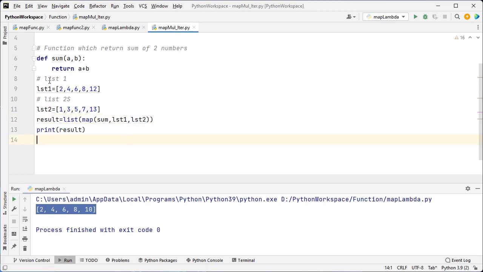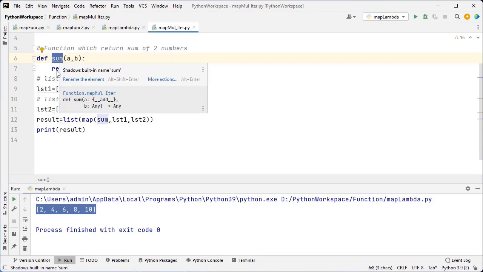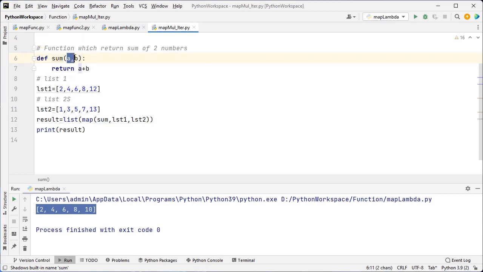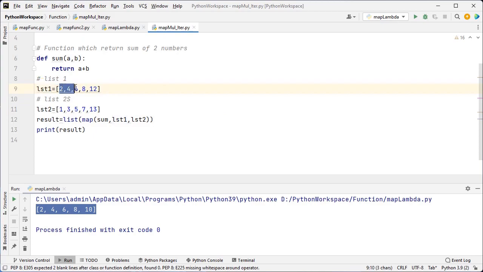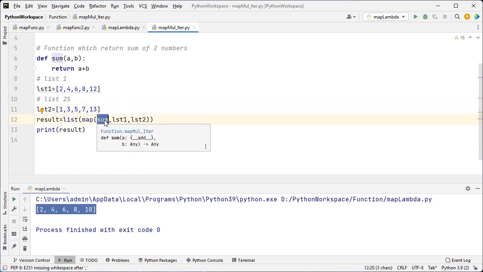Here I have the user defined function sum. What is the role of this sum? It is used to add the a and b values. Here I have created two list objects, lst1 and lst2. lst1 holds 5 elements and lst2 holds 5 elements. Here I have used the map function. The first parameter is the user defined function, and here I have used the two iterable objects. Just make sure the function has one parameter for each iterable.